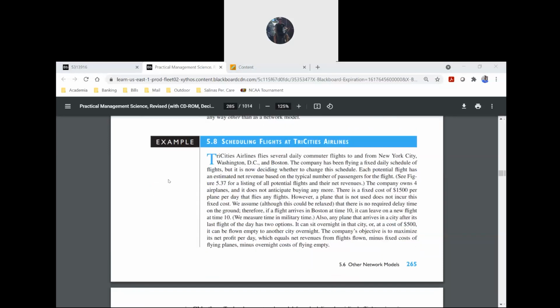Scheduling flights at Tri-City Airlines. Tri-City Airlines flies several daily commuter flights to and from New York City, Washington, D.C., and Boston, so around the East Coast major cities. The company has been flying a fixed daily schedule of flights, but it is now deciding whether to change the schedule or not. Each potential flight has a net revenue based on the typical number of passengers, and we have a list and a chart in the spreadsheet for the potential revenues.